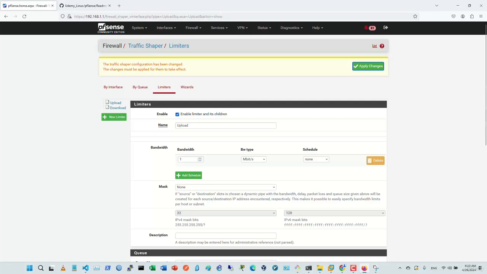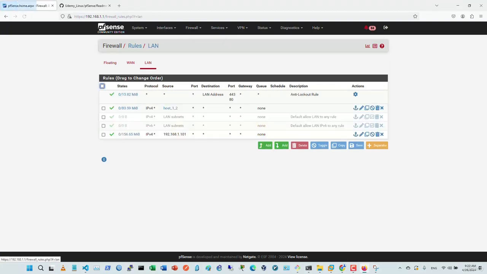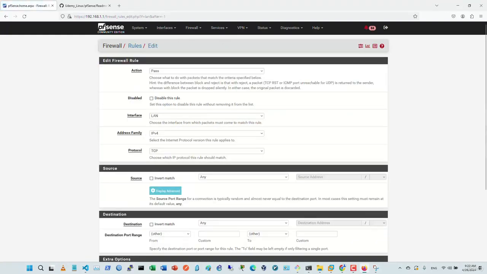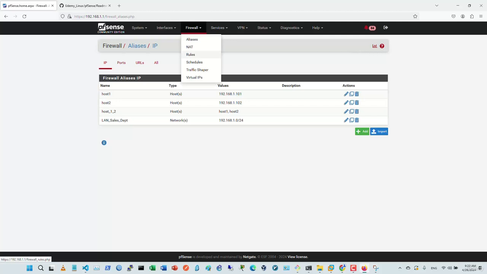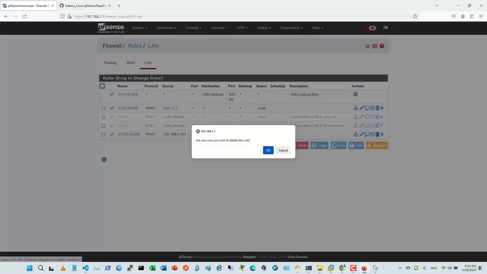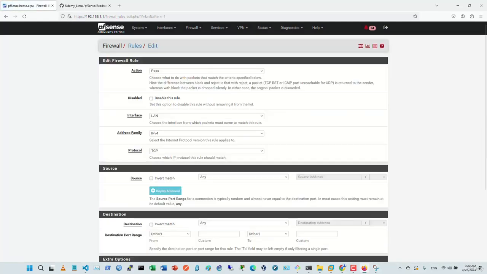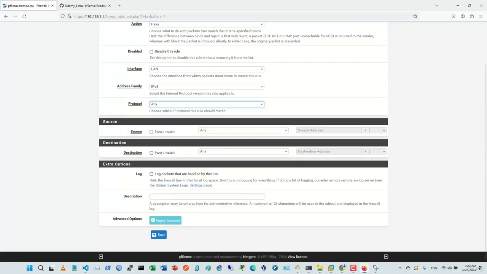But what is important here is that after you configure limiters, you should configure the firewall rules. So from here, firewall rules and local area network, and from here add another rule and pass the traffic. Before configuring, I should check everything. Firewall rules, local area network, and by default we have some configurations. I'm going to remove the configuration from here and then add a new one. Action pass, interface local area network, protocol any, and the source, address or alias, I'm going to configure host 1, and destination anywhere.